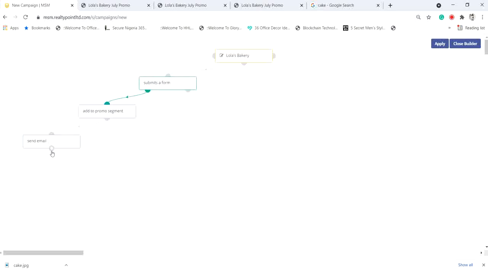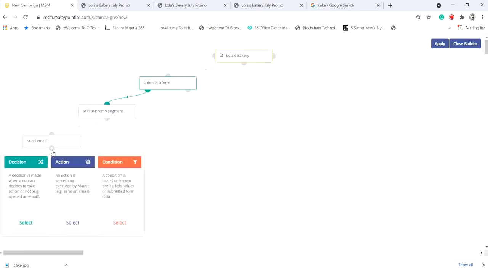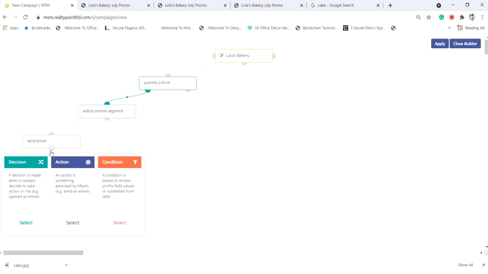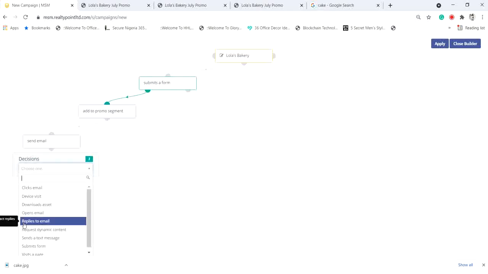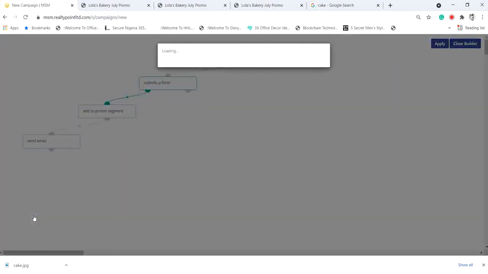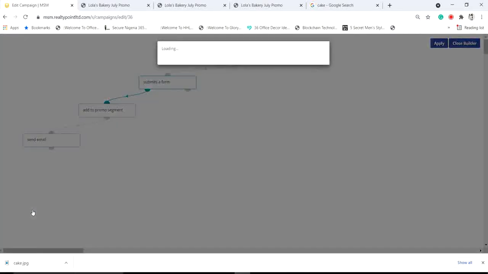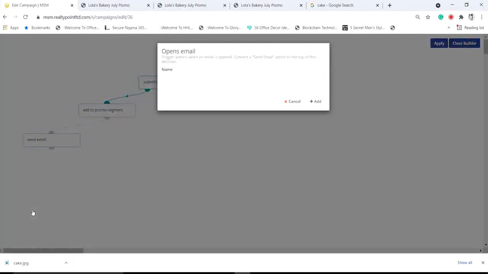You could just send this email. Now another beautiful thing is, after sending an email, what happens next? Let's see. MSM allows you to choose decisions after they open the mail. What happens? So we say opens email. So the action is they receive more emails.